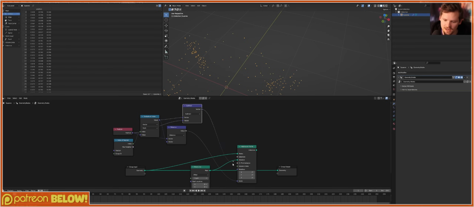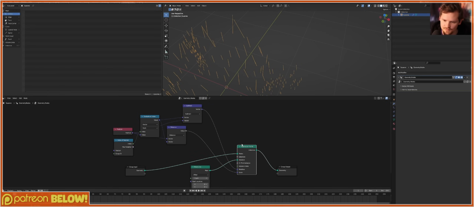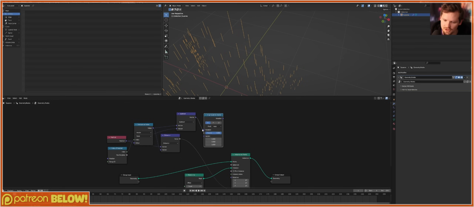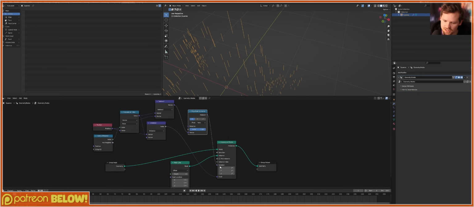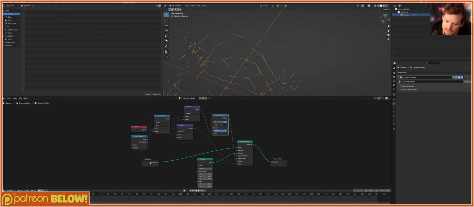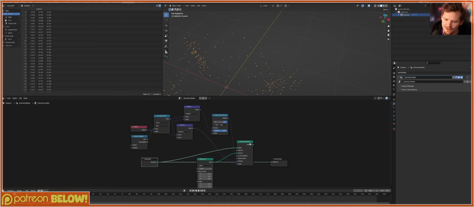That is actually not enough, as you can see. It does reorient stuff, but not correctly. That's because this is a vector, and we need rotation information. This is what a Align Euler to Vector is. It takes a vector, like this one, and outputs a rotation. So I'm going to plug that in here and hit Z. It just so happens to be Z. So you can see point cloud, edges.